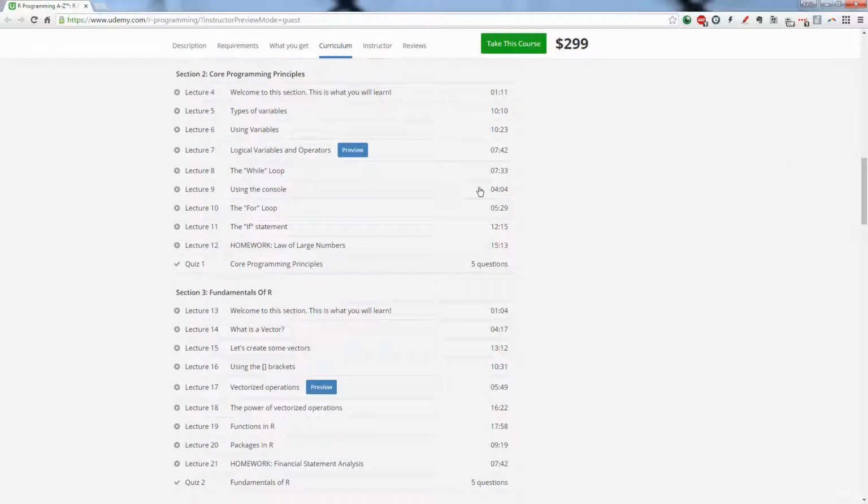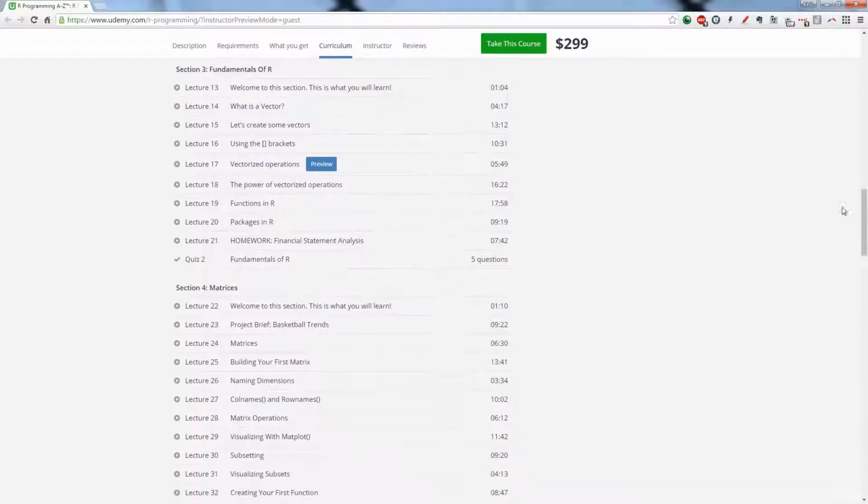Then we've got section 2, core programming principles. And here, this section is designed to introduce you to programming if you've never programmed before. So feel free to skip it if you have programmed before, or maybe just proceed straight to the homework for this section because it's quite interesting. It's got some statistical knowledge combined with programming. If you haven't ever programmed before, then no worries. This section will get you up to speed with everything you need to know to master the rest of the course and learn R.